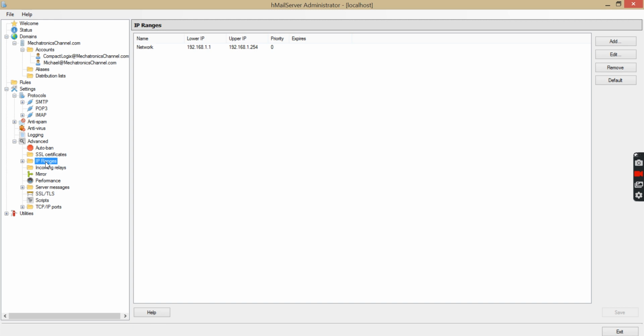So I have 192.168.1.1 all the way up to 192.168.1.254. That will include everything. So as long as I have a 192.168.1 address in my PanelView, it should work.